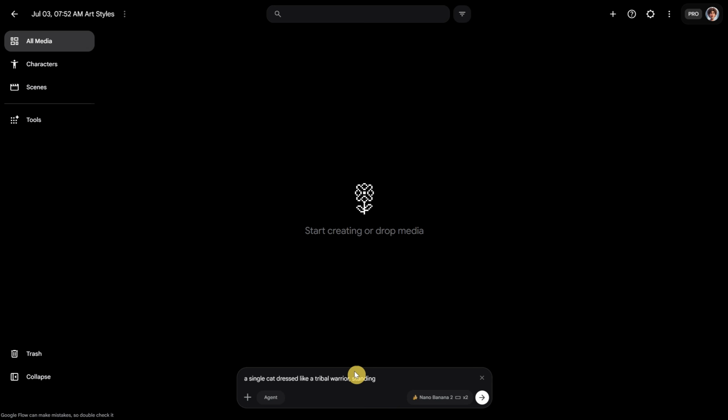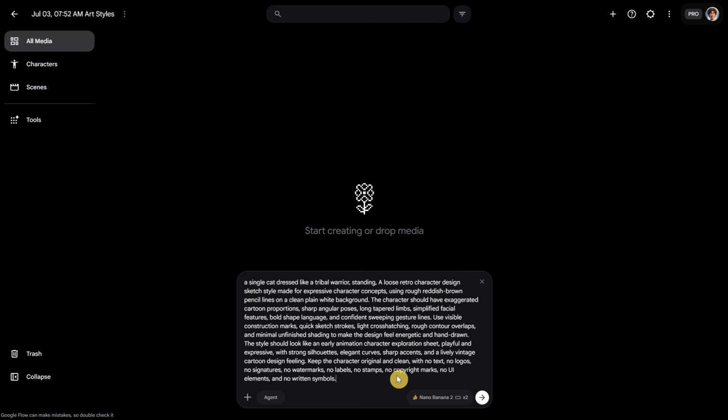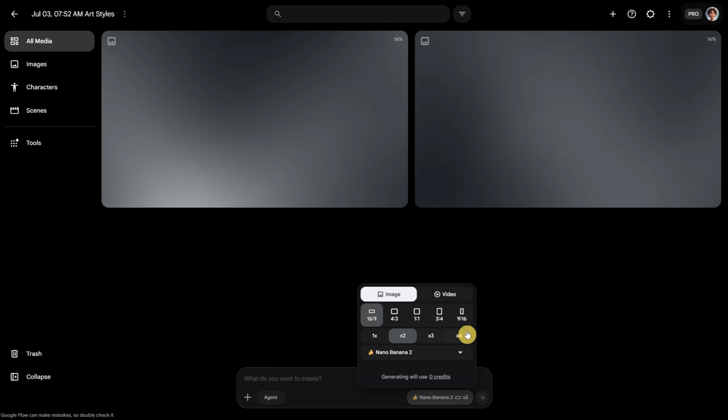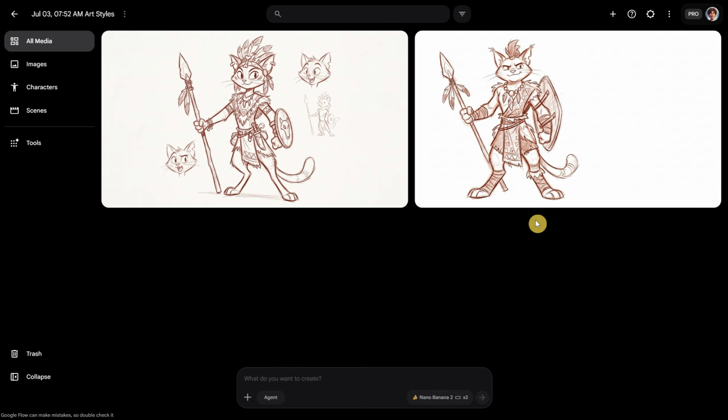But that also depends on the image ratio. I want it standing, and then I paste the art style prompt. It looks like this and includes details about the style, and some prompts also include details about the character. So if you don't want to change your character too much, you can remove some of the words that refer to the character. Let's test it. It takes about half a minute to generate the images. I got something like this.